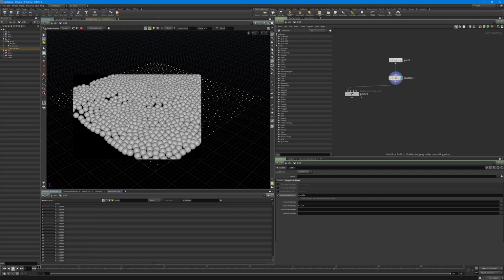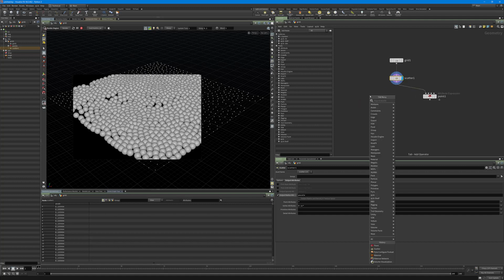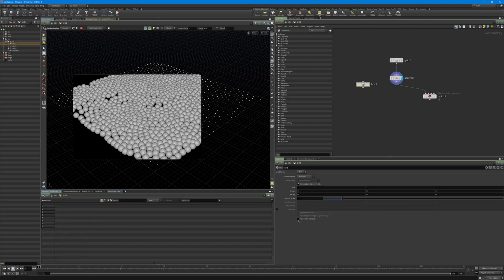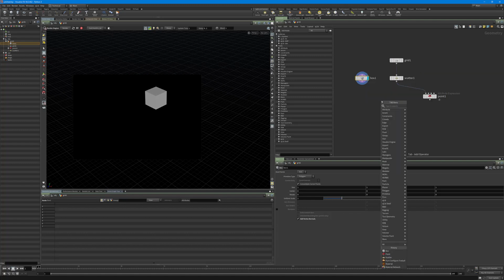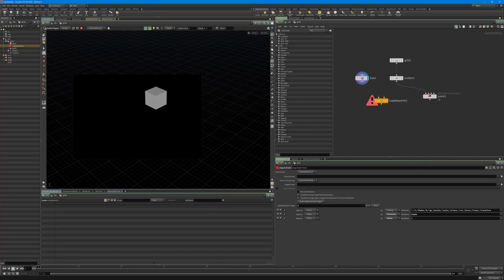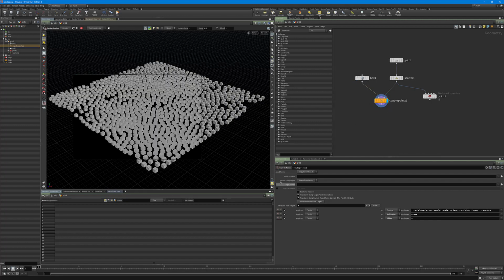So let's say I have my scatter on there, and now I want to put down, instead of spheres, a box, and let's add vertex normals, and let's make this box unit size 1 by 1 by 1, and let's actually do a copy to points. And this is as old as the hills. So what's happening here is the copy to points will inherit p-scale and add it to our boxes. And our boxes are now being scaled.